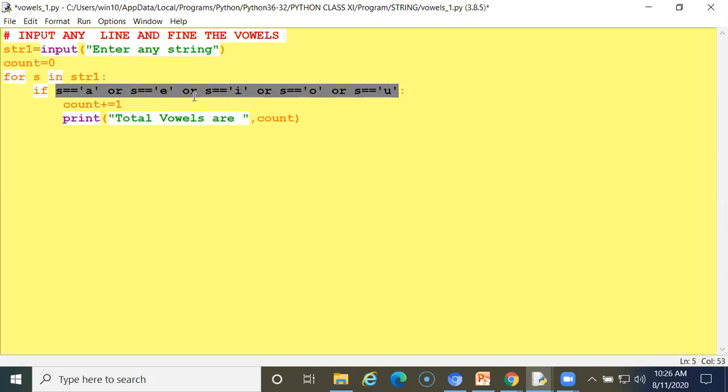Whenever you want to compare any string with any value with a particular variable, you need to write double equals. You have to apply the equal operator 2 times. Now here count plus equals 1. What is count? It is a variable for the update part. Once it checks the first vowel, it goes to the next and next till the last. This is the update part.